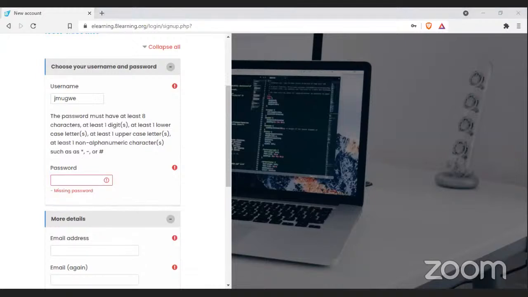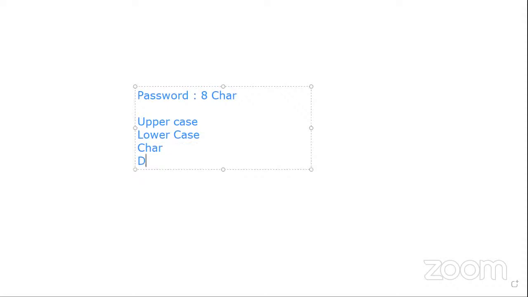Allow me to reshare a simple whiteboard for me to take you through. We say the password must be 8 characters. There must be an uppercase, lowercase, characters, then digits.